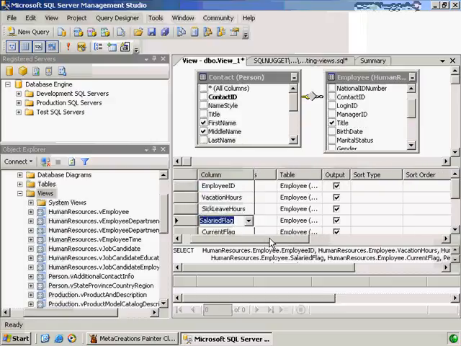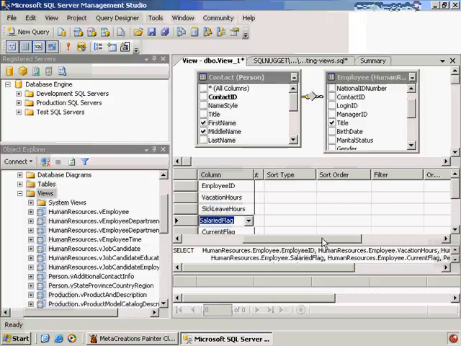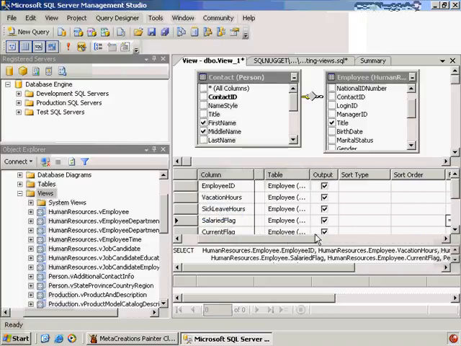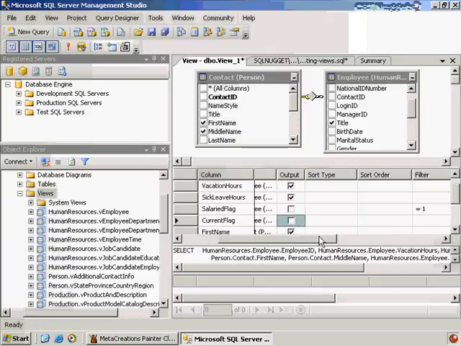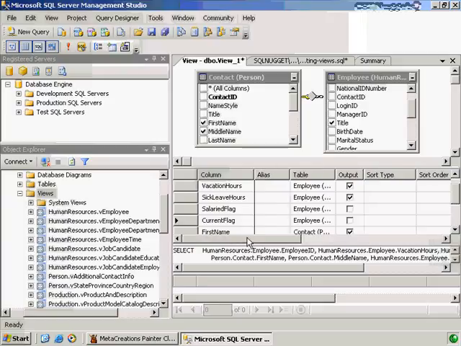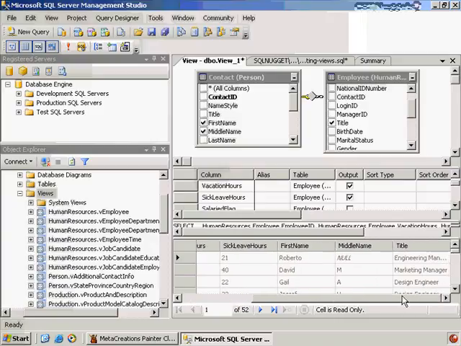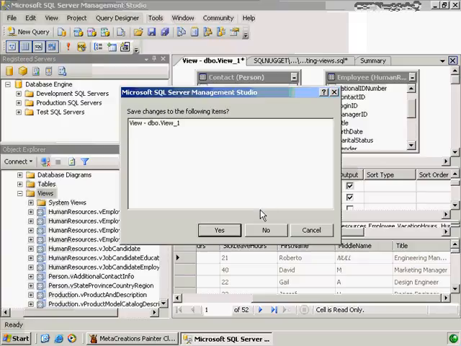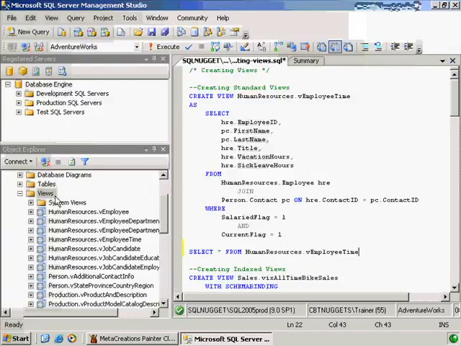We can say what we wanted here. We wanted where salaried flag was true, so we can go over here and hit where the filter is and hit equals 1. We also didn't want it outputted. We just wanted a where clause, so we could cancel the output there. Current flag, same thing. We just wanted where this equals 1. And there we go. This should be the same exact query here, only we built it in the designer rather than in code. There it is. Same results, just in different order. So that's one way to do it. That's another way to do it. Both ways to create views, either using the designer or using SQL code.